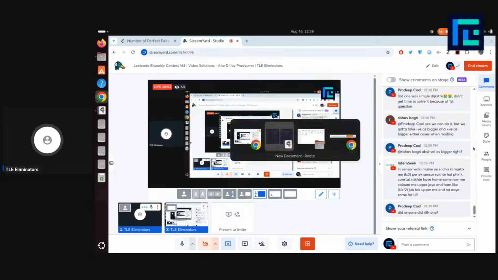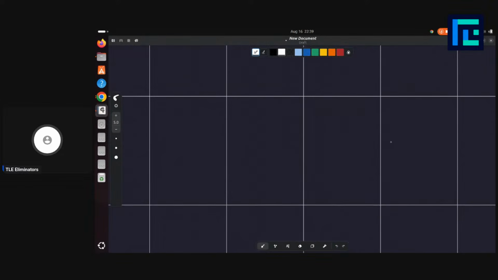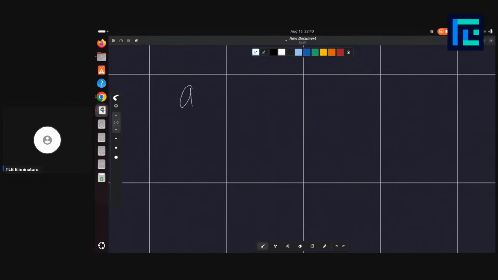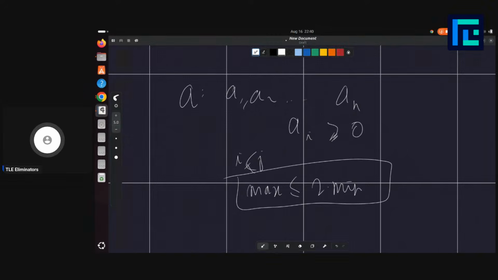So I hope now it is clear. So yeah, now the problem boils down to this: we have been given an array a1, a2 up to an, such that all of the ai's are positive, that is greater than or equal to 0, right? And we need to find the number of pairs i comma j such that i is less than j, and also the maximum is less than or equal to 2 into the minimum, right? So the problem boils down to this. This is the new problem, and I think you might have done this problem.